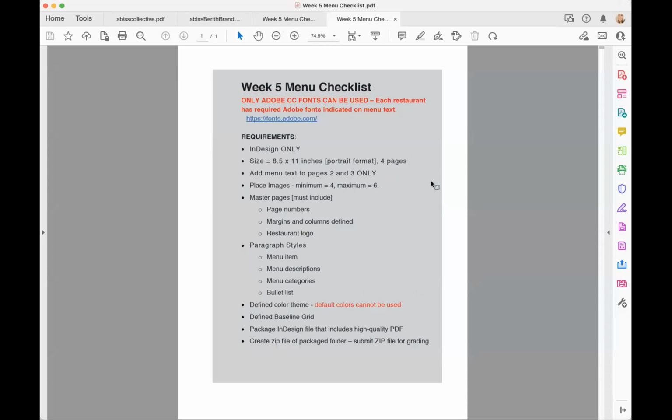Only Adobe CC fonts can be used. Each restaurant has required Adobe fonts indicated on menu text. So it actually specifies. Here's the link if you need that link.